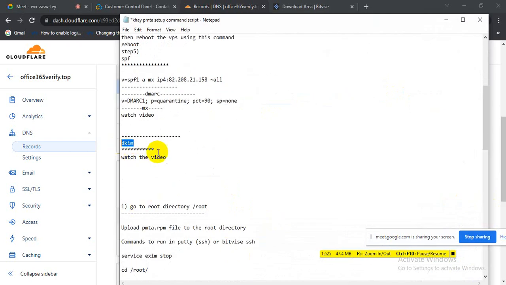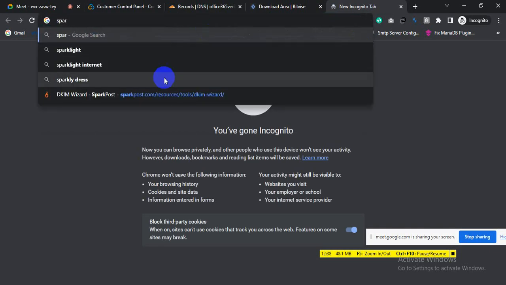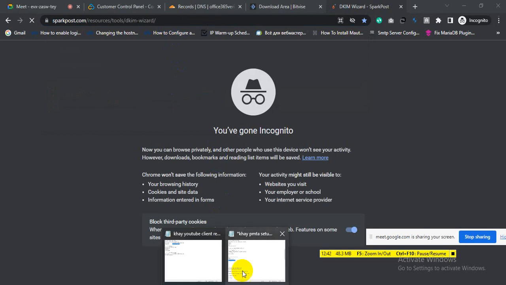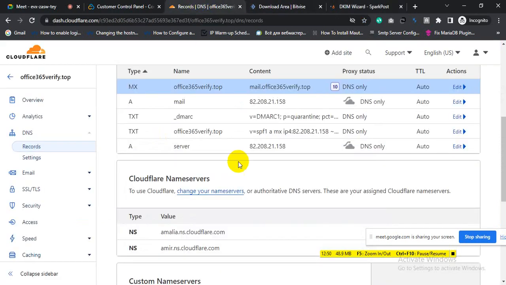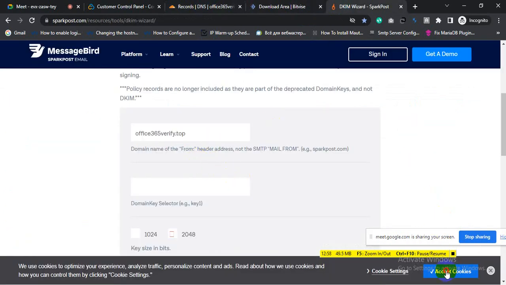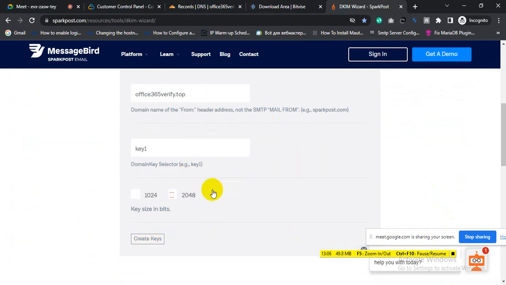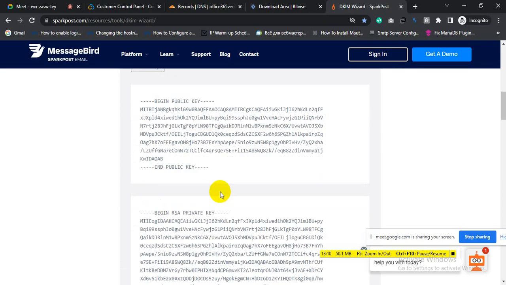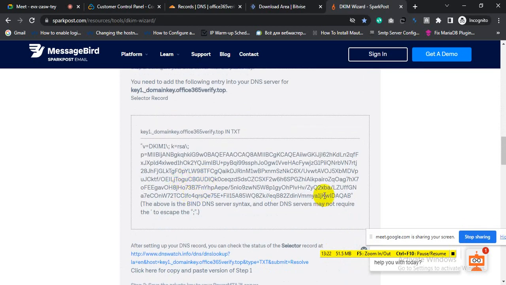Now go to the DKIM record. Watch the video for creating the DKIM record. Go to this SparkPost DKIM record website. Now put our domain name. The key should be key one. Then click create keys. We will get two records: one is the public key, another is the private key. Copy this public key.